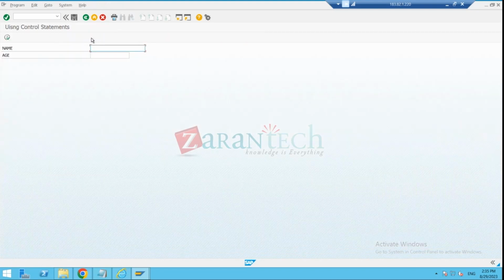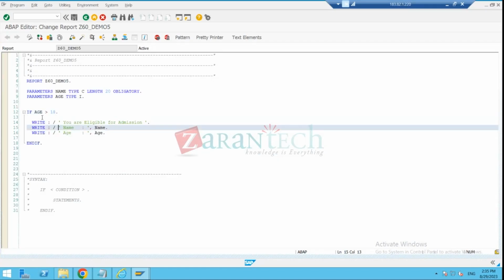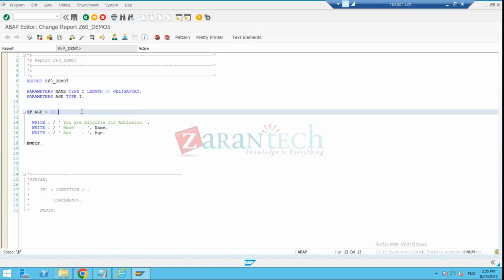Let me run again. If I give 18, then also it will not display anything, because I gave the condition that age should be greater than 18. No, I wanted to say whether it is 18 or above 18, both it should take. Then you write greater than or equal to.